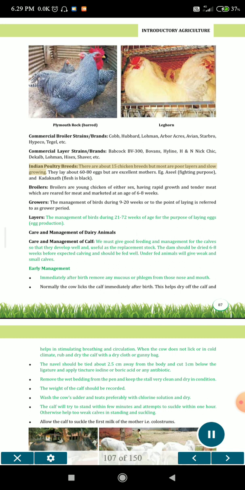Indian poultry breeds: there are about 15 chicken breeds but most are poor layers and slow growing. They lay about 60 to 80 eggs but are excellent mothers.